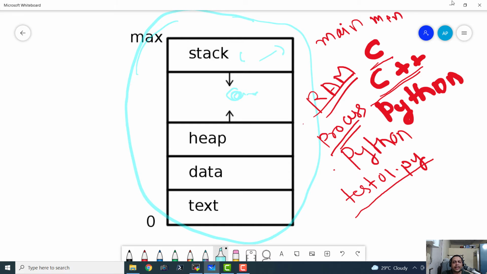We know that stack is a data structure, and in case you want to learn more about stack, you can subscribe to my YouTube channel, because I have uploaded a lot of videos related to stack and its programming with various programming languages like C, C++, and Python. Then we also have another data structure known as heap. So I have also uploaded a lot of videos about heap on my channel. So please do check out those videos. Then we have the data area, and finally we have the text area.